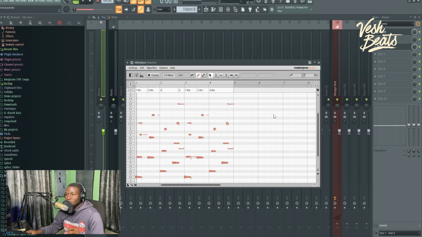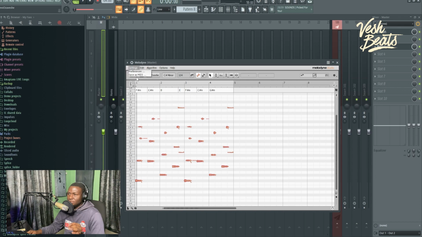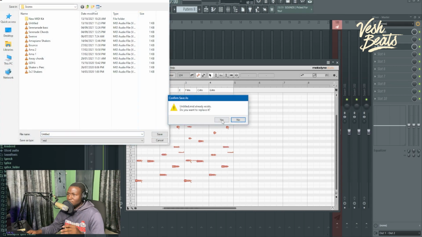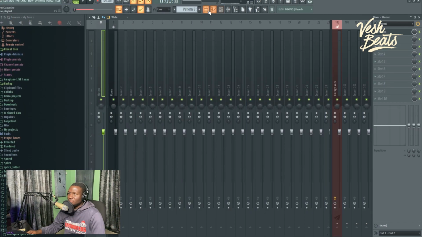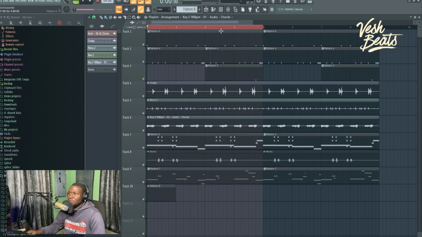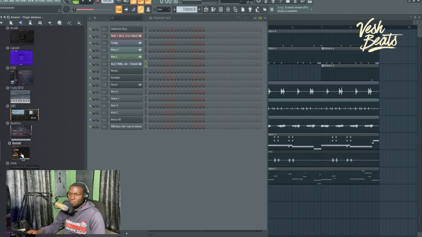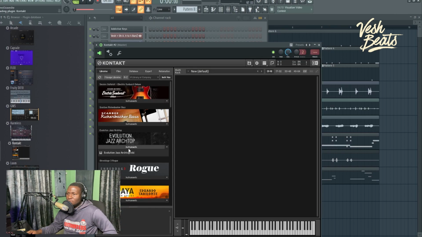So Melodyne has successfully converted the audio to MIDI for me. I'm going to go ahead and save this MIDI information. Save as MIDI. I just save it as untitled. Save, yes, replace it. Then I'll delete Melodyne from my master channel. Then all I need to do is load up a guitar plugin. Let's load up Kontakt, and I'll load Evolution Jazz Act Up.